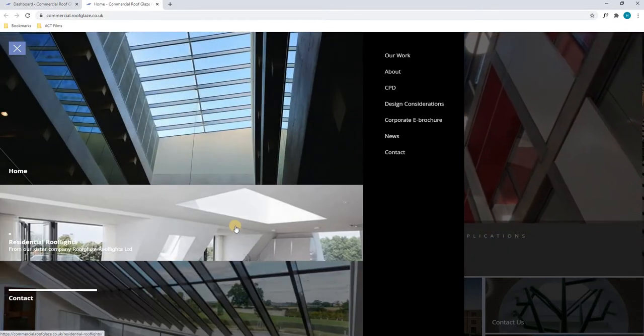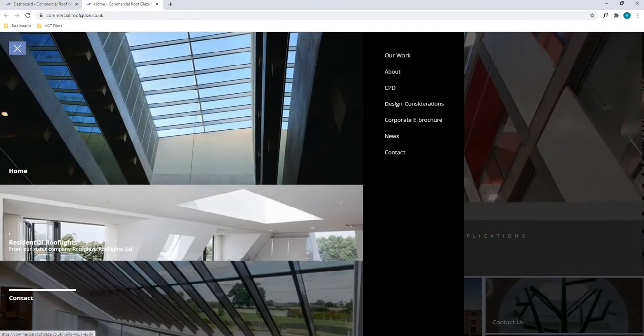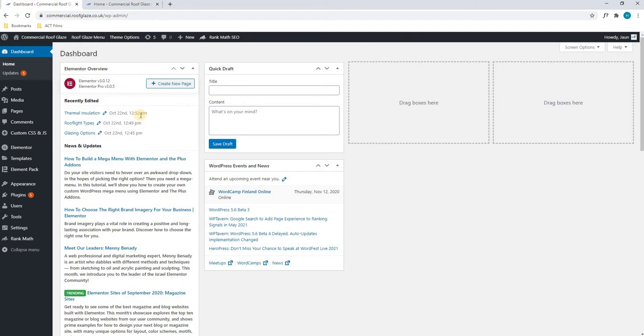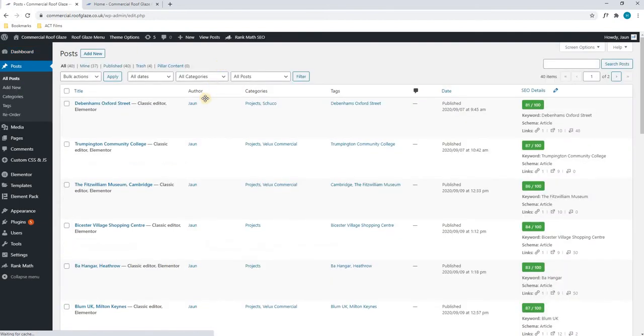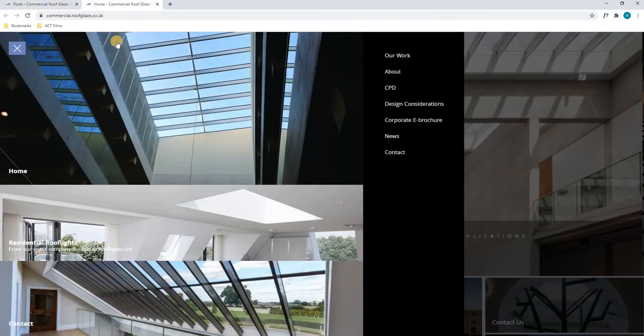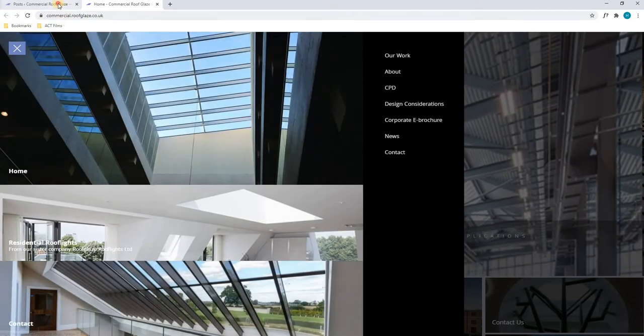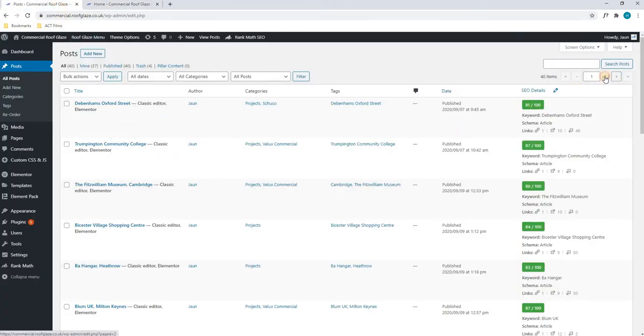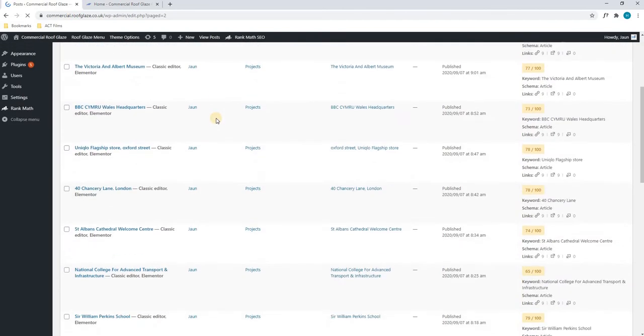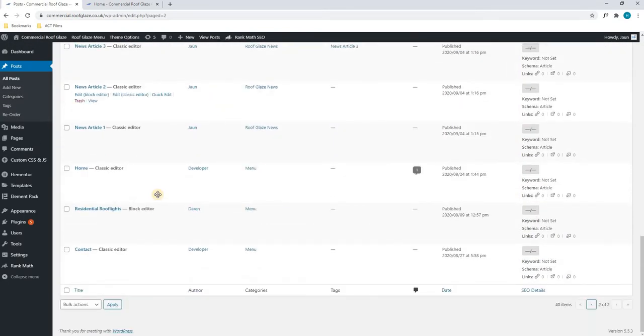These menu sections are classified as posts. So we will navigate back to our dashboard, and using our mouse cursor we will highlight posts, and we will select all posts. Next, I already know where this post is. However, we can either search for home, residential roof lights, or contact. In this case, I already know that the contact is on the last page, and I will scroll to that and I will locate it.